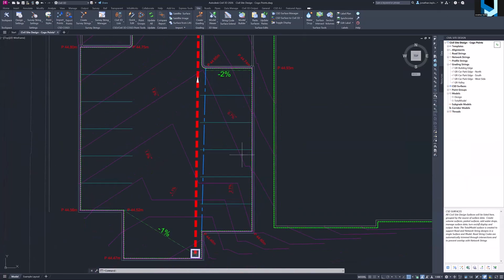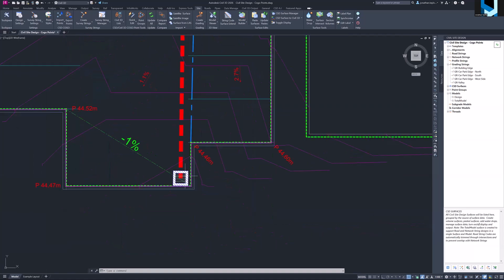The third part of this sequence is to introduce a valley. Now, to be honest with you, if you wanted to, you could very simply just create this grading string and just assign it the elevation manually. But whilst we're here, we might as well look at how we can assign the elevations from the Cogos. So I've got a Cogo point here. I've also got a Cogo point here. I'm missing one in that bottom right-hand corner.